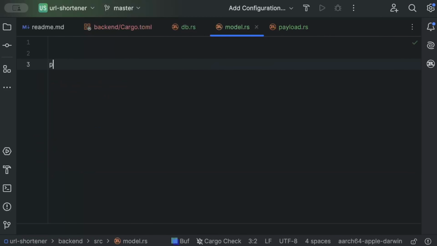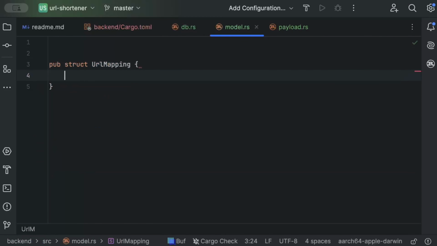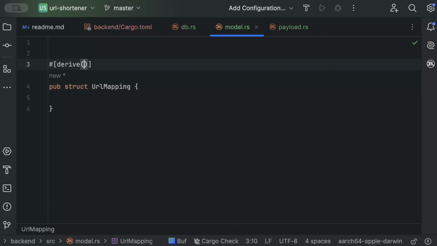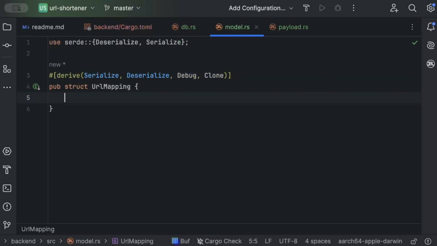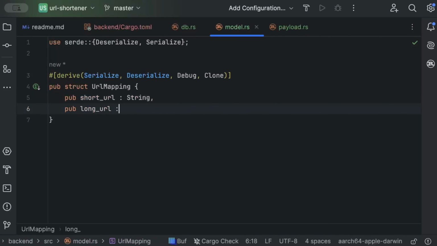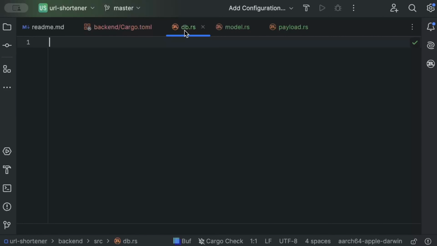Move to the model, and here we'll add pub struct UrlMapping with Serialize, Deserialize, Debug, and Clone. So pub short_url as String, pub long_url as String. And now let's go to db.rs.